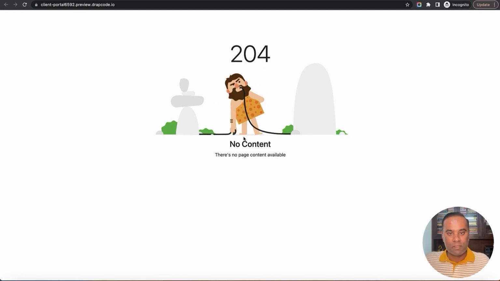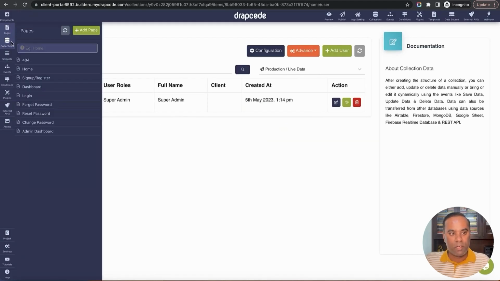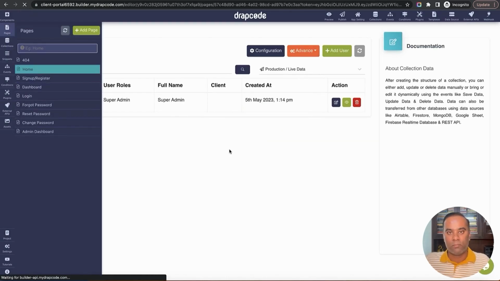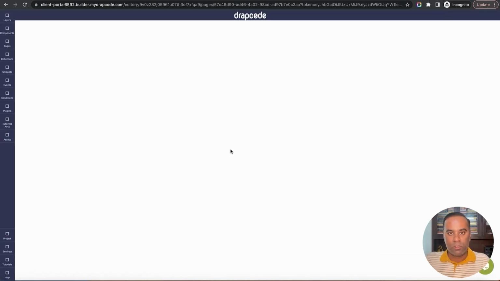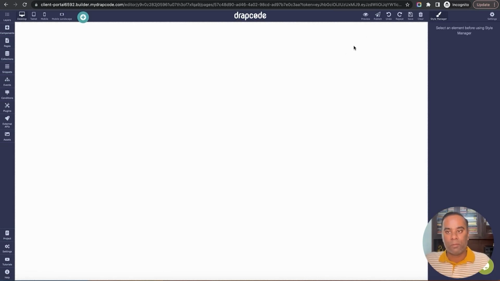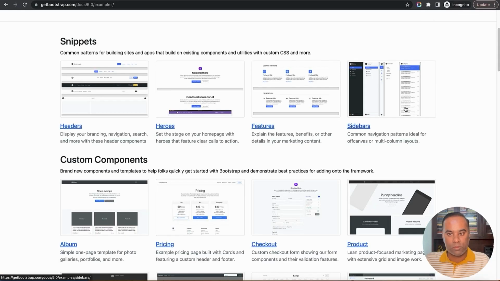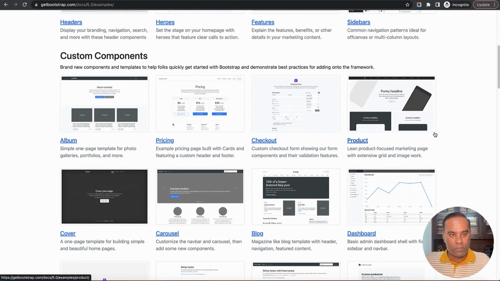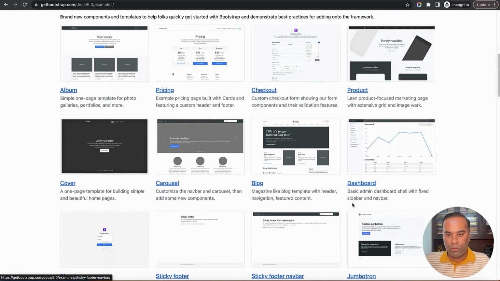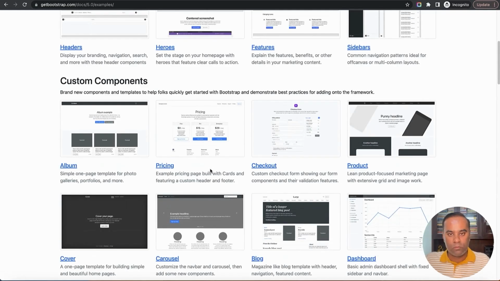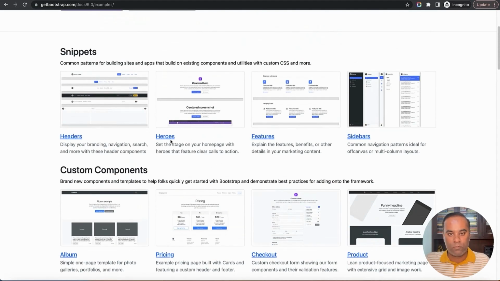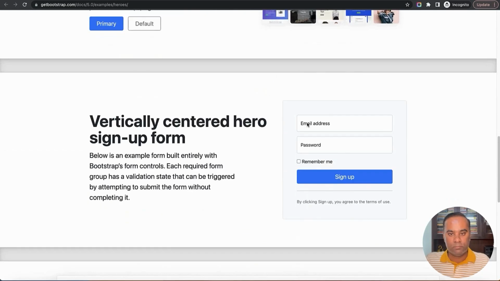We are seeing this error page because by default it lands on a home page and the home page has nothing, right? So it is taking us to this error page. Maybe we can add something to this home page, or we can make our login page the home page. For now, I'll just add some component to this. So I'll go back here and let's try to add something. Blog, carousel, footer, hero section.